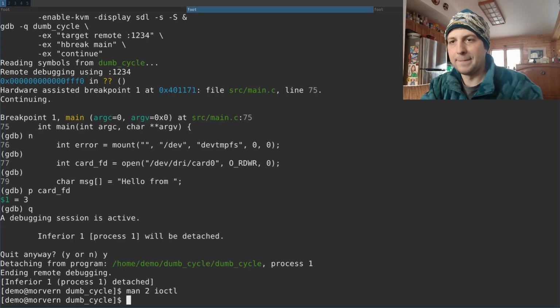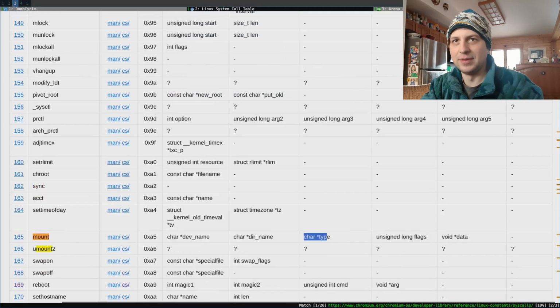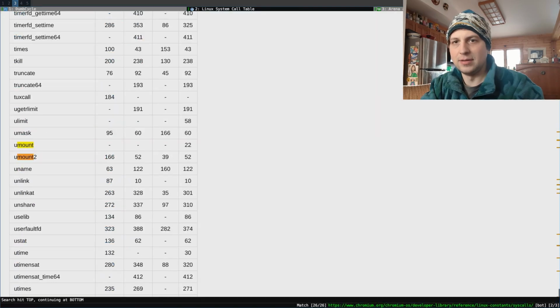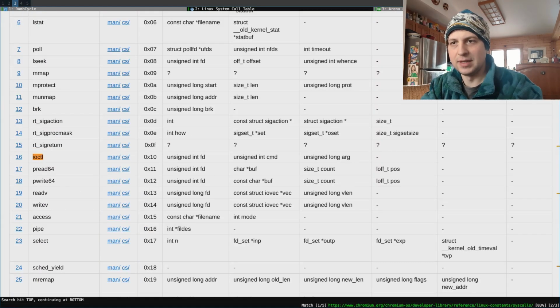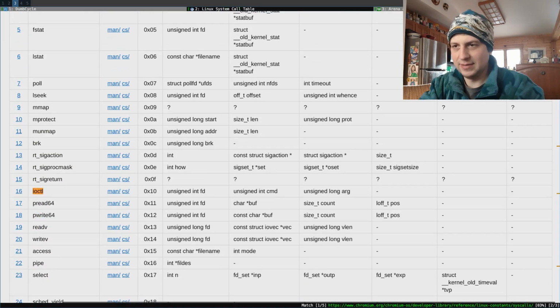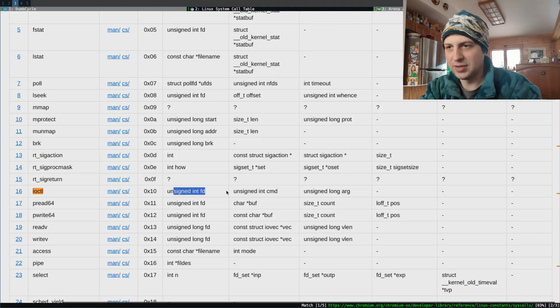So let's implement this. If we go back to our syscall table and look up ioctl, make sure we're in the right table, yep, that is syscall number 16. It's going to take a file descriptor, an unsigned command, and then an unsigned long arg, which is generally going to be interpreted as a pointer. So I'm going to type this as a void pointer.